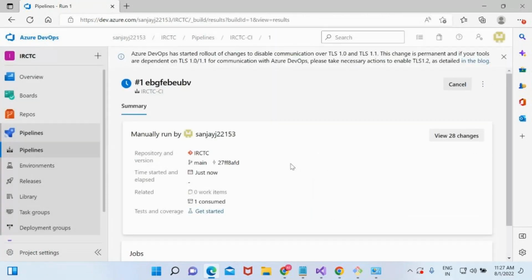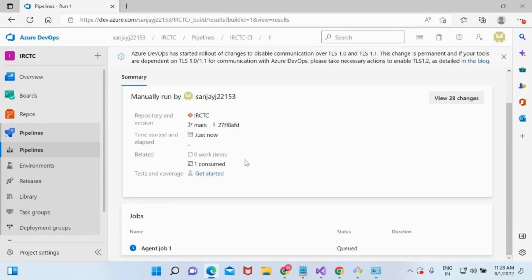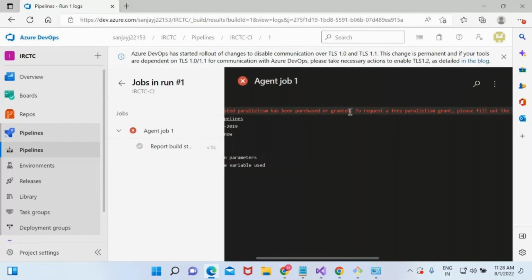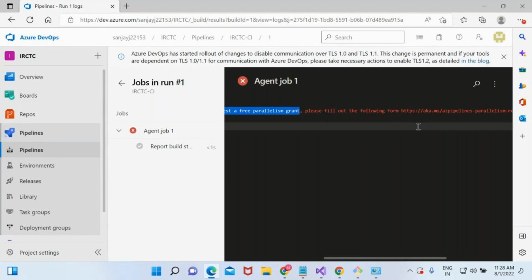Just run this. I just want to show you one error, and why we are getting it. Click on this and see this error: no hosted parallelism has been purchased or granted. That means parallelism has not been purchased or granted. To request free parallelism, you need to fill the form. See this, there is an HTTPS link. Copy it from the HTTPS till the last point, and open it in the browser.